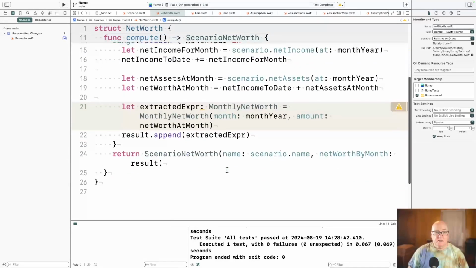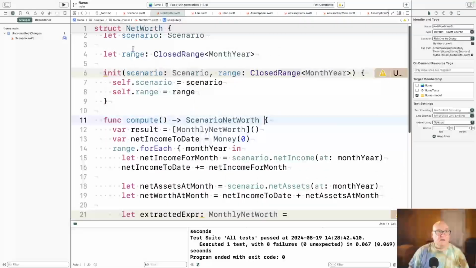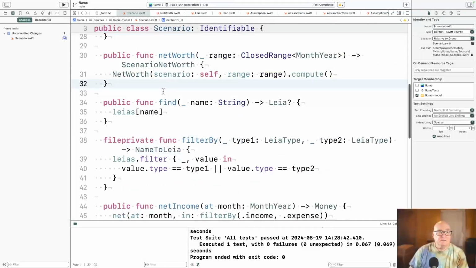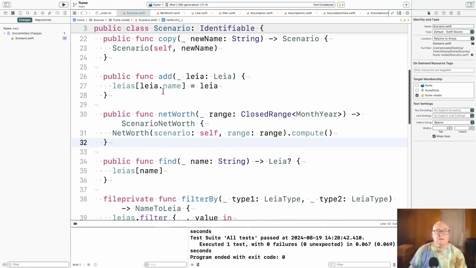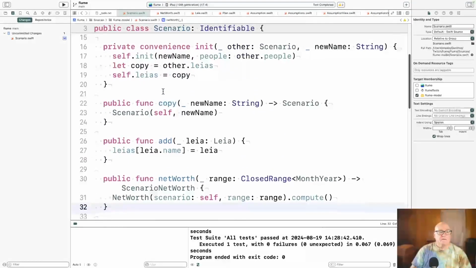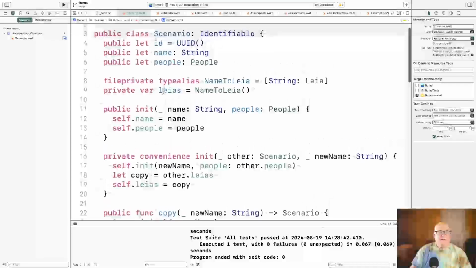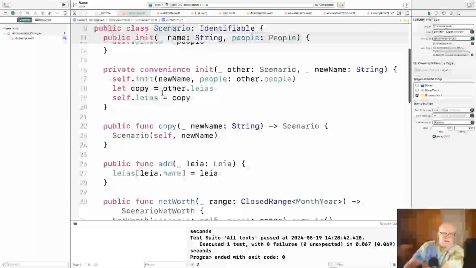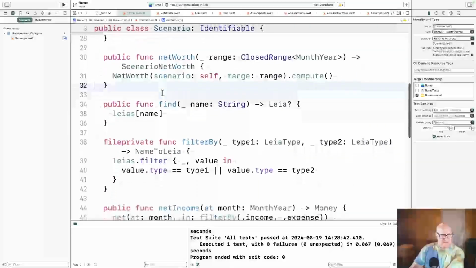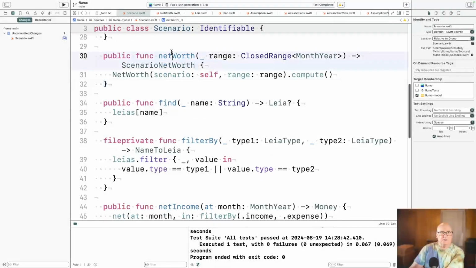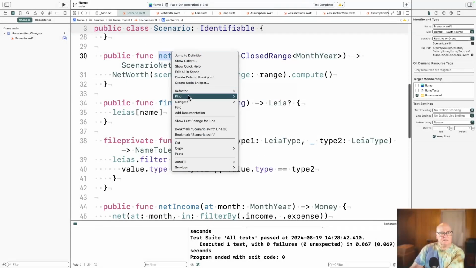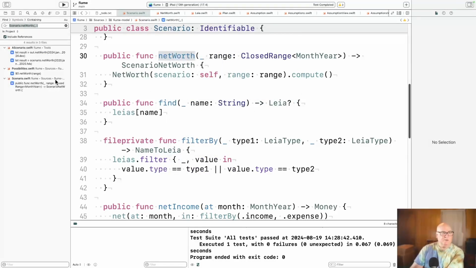So the NetWorth call, well, I don't know. I mean, it's kind of the scenarios business, how that net worth gets calculated, I think. So this is a public interface. Let's see where that's used. But I think the view uses it. Oh, possibilities uses it. Right.